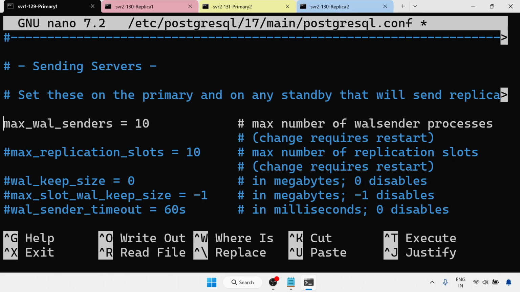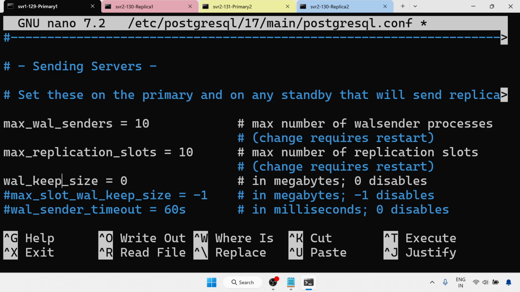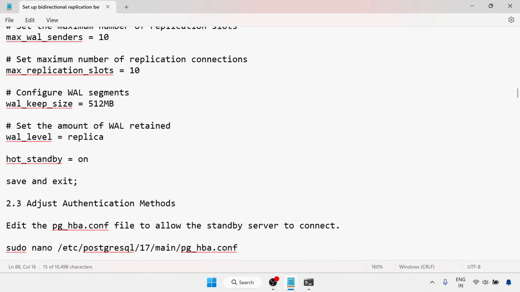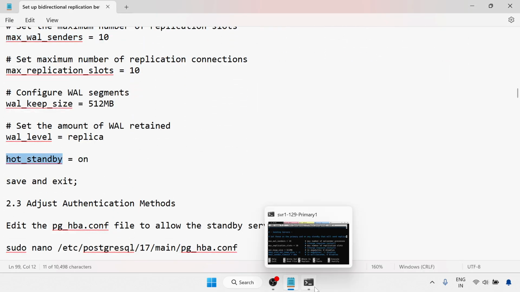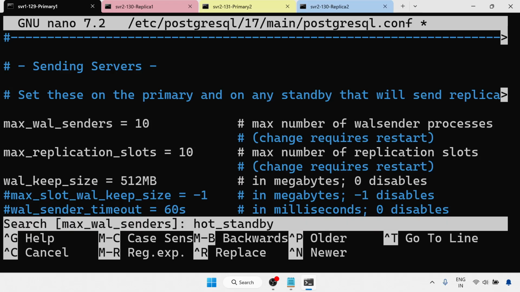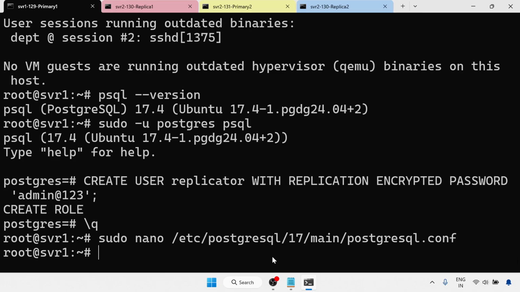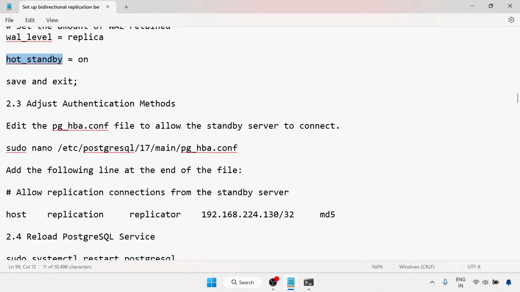This will be 10. Max replication slot I am allowing 10, and wal_keep_size I am giving 512 MB. Okay, so we have done this. Now go to the standby, hot standby. So this will be on. So completed. Now next go for the HBA file, host based authentication file.